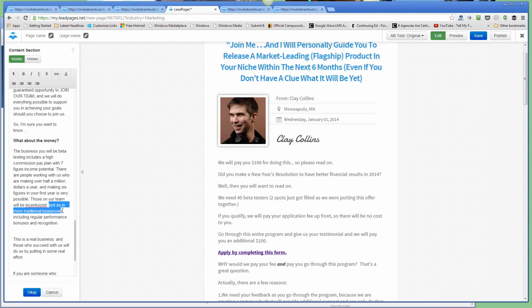Oh, and then also this part. Instead of saying those in our team will be, do you want to say will be, or do you want to say maybe? Leave it like that, and then say will be incentivized and may include regular performance bonuses and recognition. That way you're not tying yourself down to what you'll definitely do. That was more for Rob and my business as opposed to the brain trust, so we can take that out entirely.